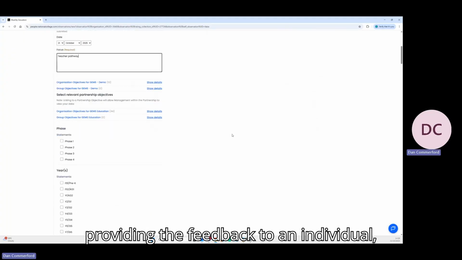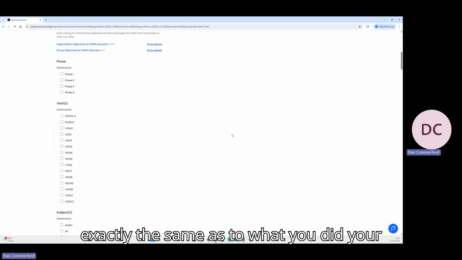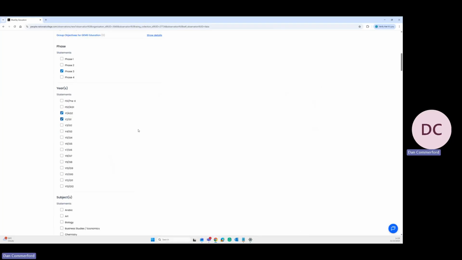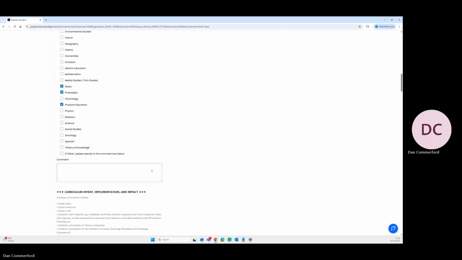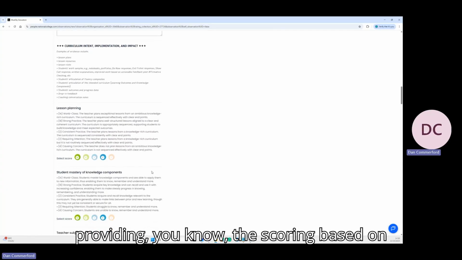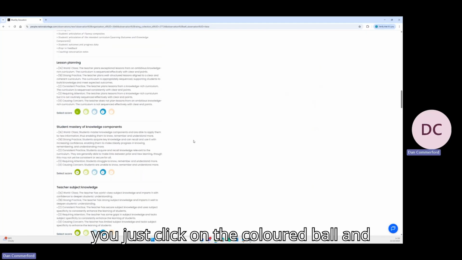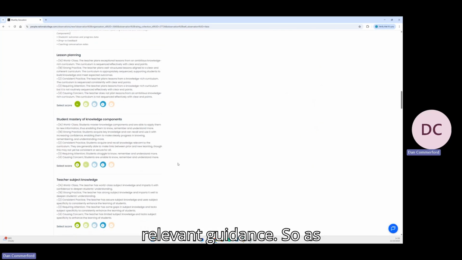You will notice when you're providing the feedback to an individual, the form's content and feedback is exactly the same as what you did your self-reflection on. So you've got the phase, year groups, and also your subjects. And this is where we get down to the sections of the curriculum intent, implementation and impact, and providing the scoring based on these subsections. To provide the response to an individual, you just click on the coloured ball and the scoring based on where you think they're sitting after reading through the relevant guidance.